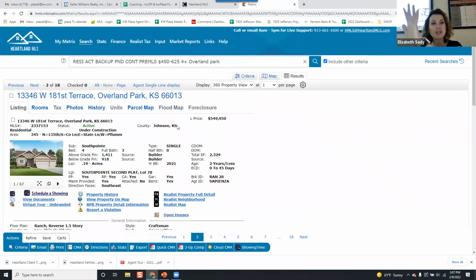Okay, so I'm going to slow down for a second. What she's saying is you don't have to select under construction if you've got 2 years or less selected in this field.